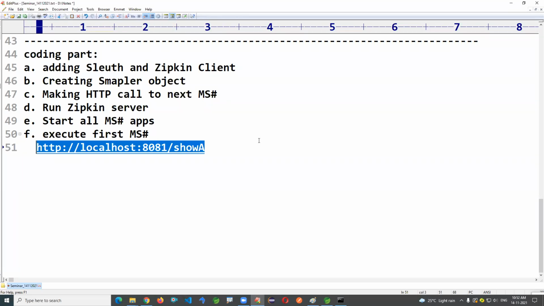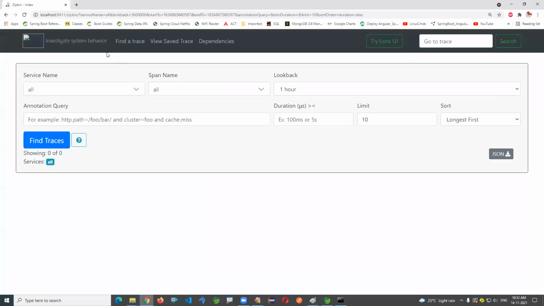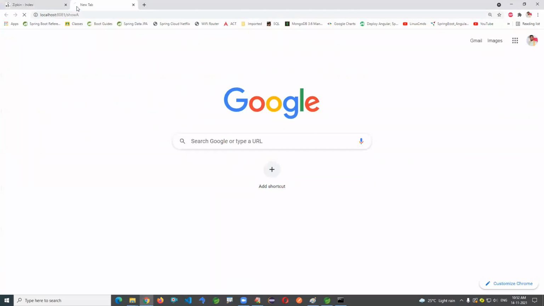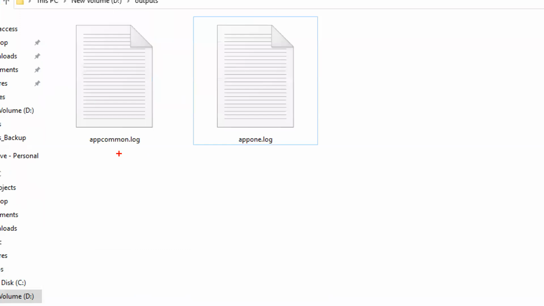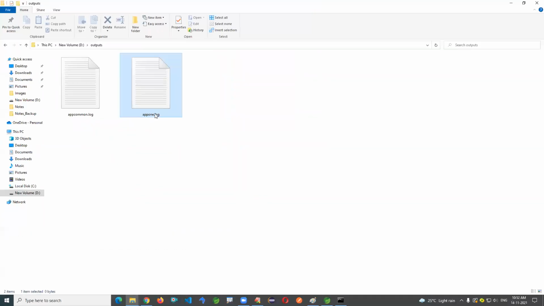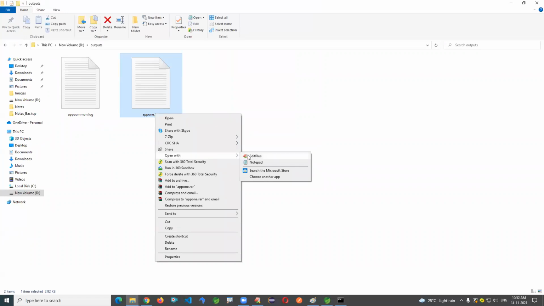Slash show. I'm just taking like this. Okay, going to browser and executing this one. We got done. That is fine. And if you look at here, there are multiple log files. Of course, 2 log files are printed here, app common and app log 1. You can open with Edit Plus here.